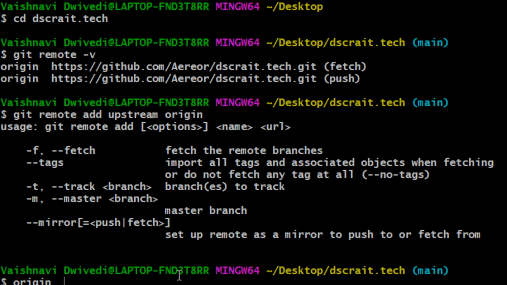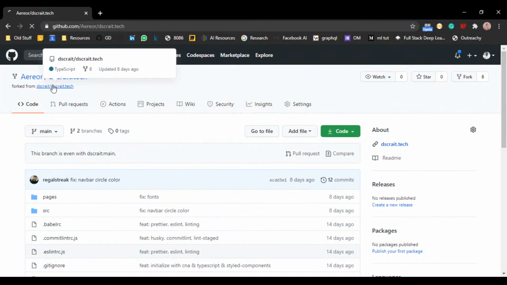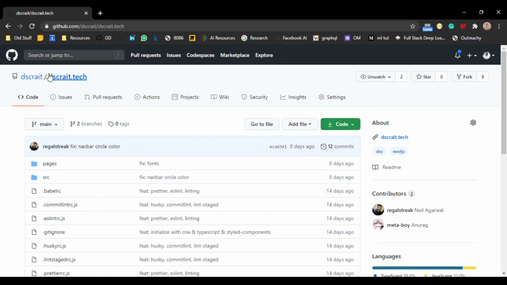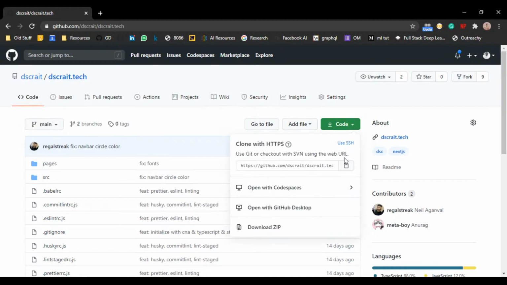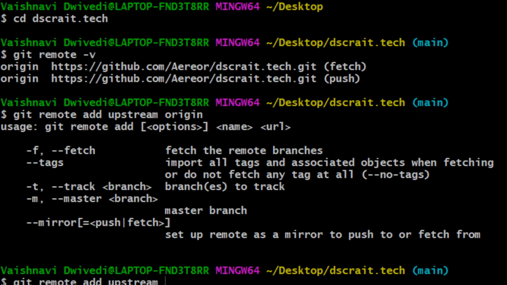Wait, just a sec. All right, paste. Okay, wait, no, not Erior. If I want to add upstream, I'll show you how to do that. I'll go to the main repository. Okay, this is DSC-RAIT.tech. I'll copy that code and then go to the terminal. I'll paste the link over here, git remote add upstream.